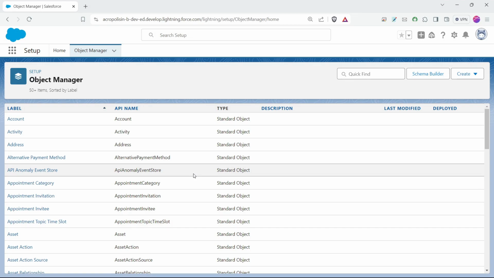Hello there. In this video, I am going to demonstrate the configuration part of DBSync. It is very important because we have to add some fields and section in the page layout of some Salesforce objects. And without doing this, DBSync will not sync the data.